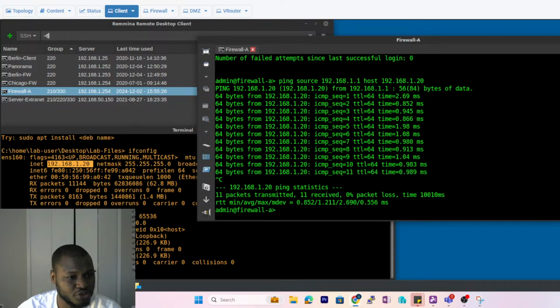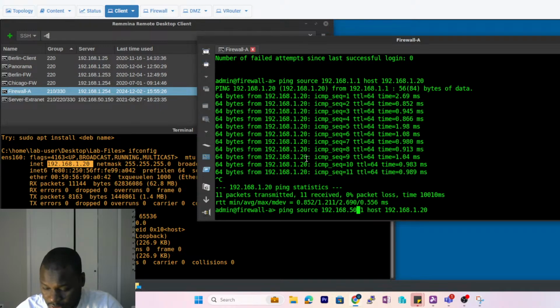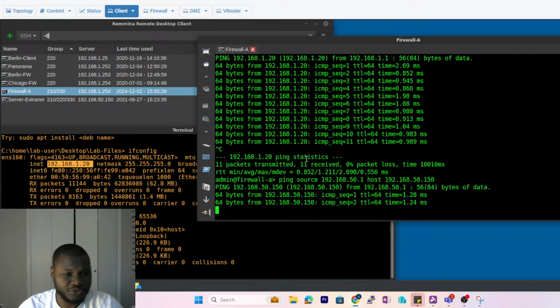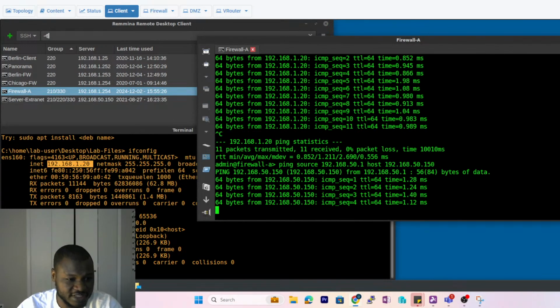The other one that I'm going to do is again from source 50.1. I'm going to ping 50.1. I'm simulating that I'm on host 50. There's another host, 50.150. So I'm simulating that I'm on 50.150 and I want to ping my default gateway, which is 50.1. And you see the ping is responding as well. So this means that all our interfaces are working.